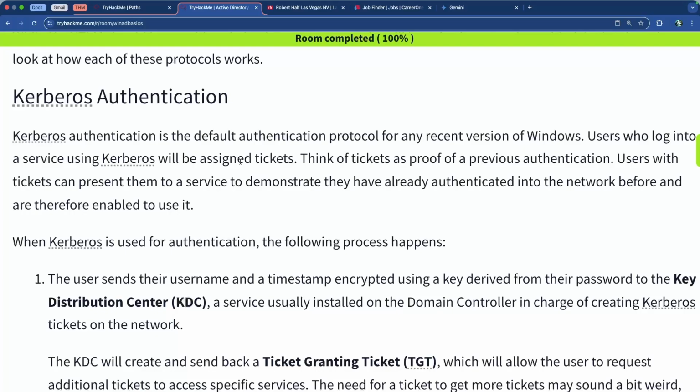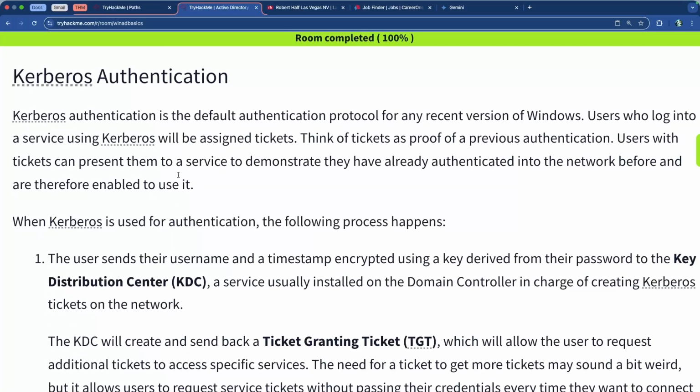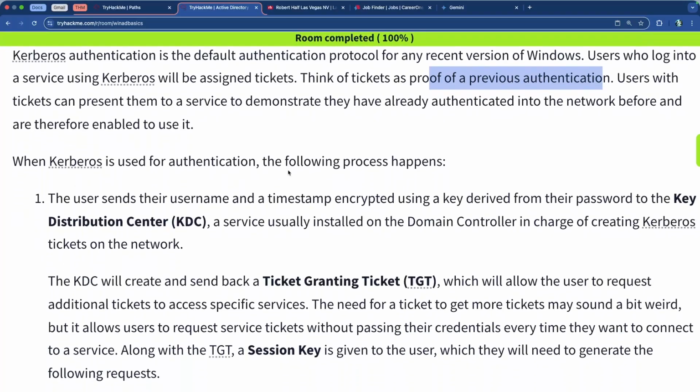Kerberos is the default authentication, and users who log in using Kerberos will be assigned tickets. So there's the ticket granting ticket, and then there's the ticket granting service. I'll talk about that in a little bit. Think of tickets as a proof of a previous authentication. Users with tickets can present them to a service to demonstrate that they've already authenticated themselves, so they don't have to keep re-entering their password.